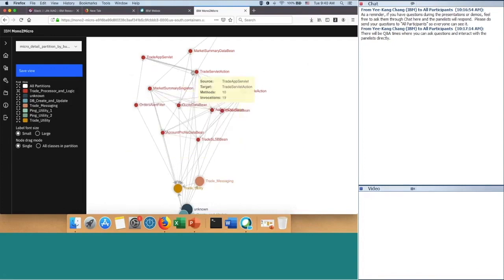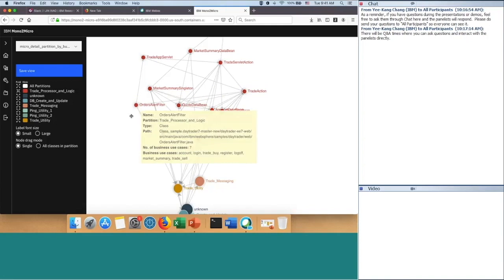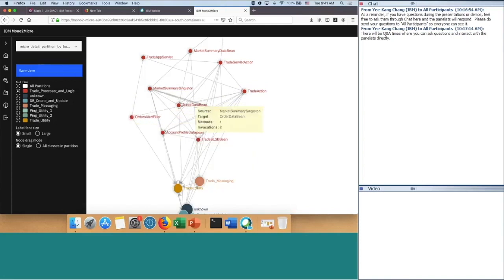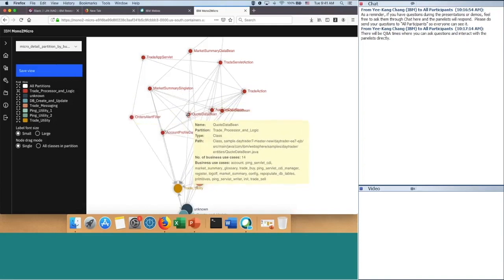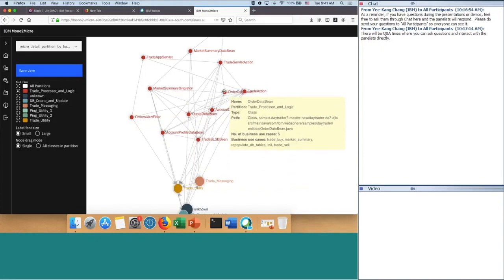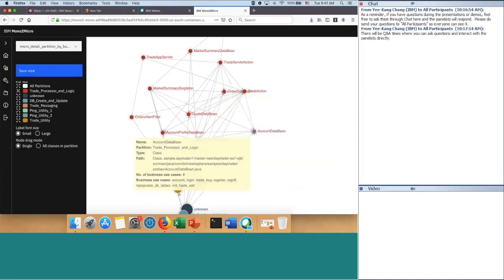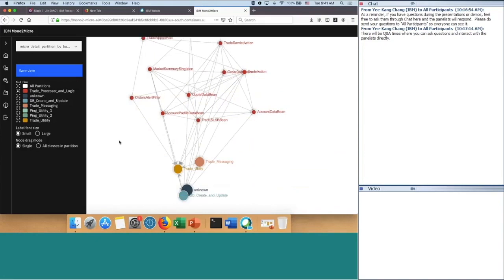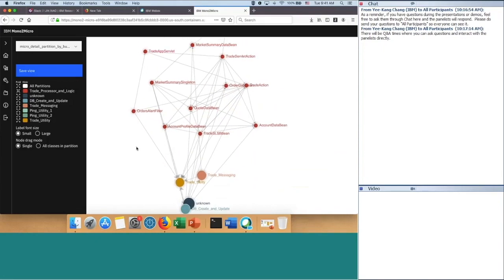As you can notice, we have different forms of doing different sorts of navigation. We can move the node either as an entire partition or as a single node. And once you click on Save View, everything's saved for you, so you'll be able to go back to the same place where you worked last time.